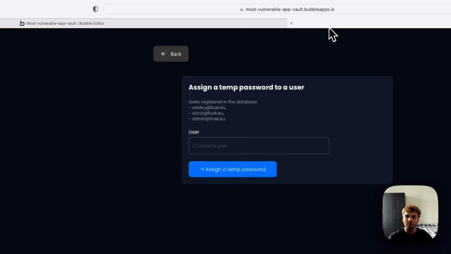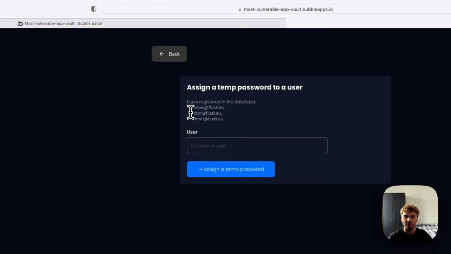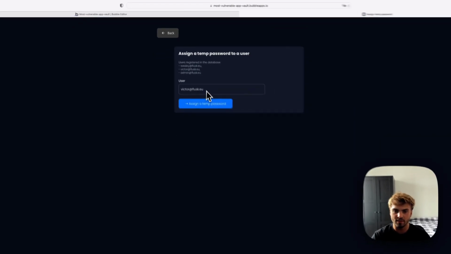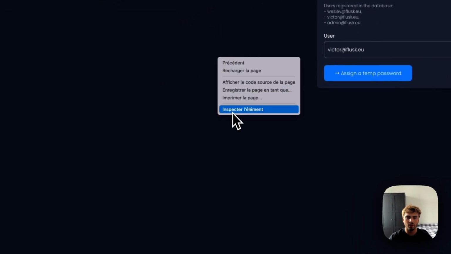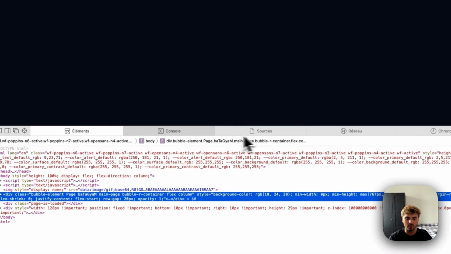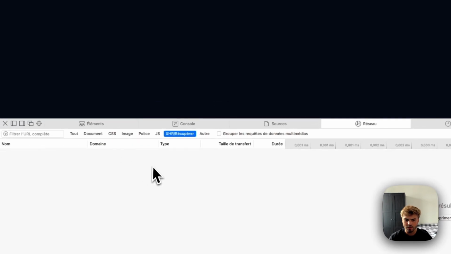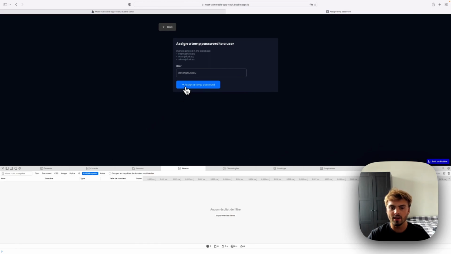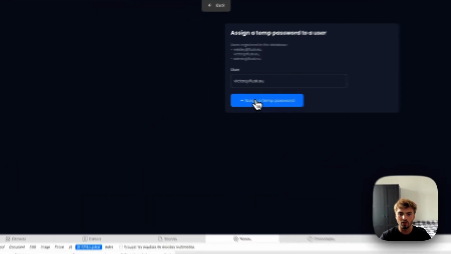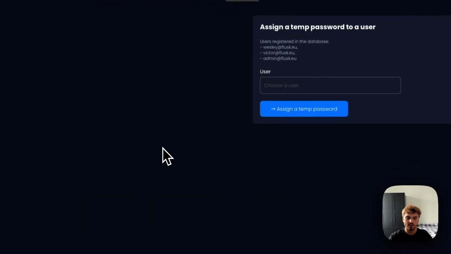So let's preview my page and see what happens if I take, for example, Victor's at flusk.eu account. So let me paste this here and assign a temporary password. I will just open the Chrome inspector here and go into the network tab. And I just filter here with XHR requests only. And when I click assign a new temporary password, we'll see where the problem is.